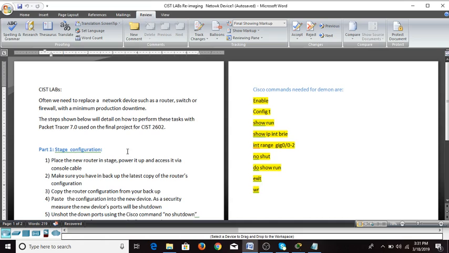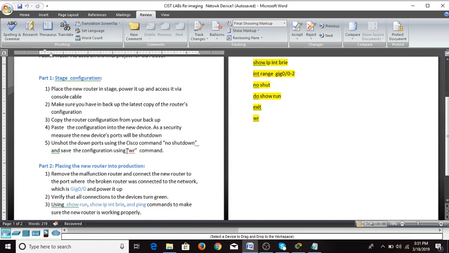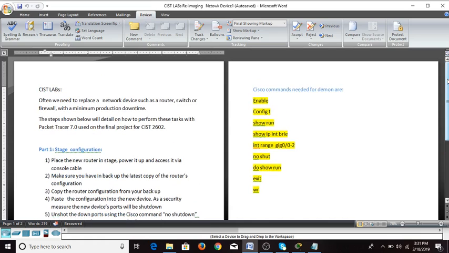I put together this procedure to help you replace a device or reconfigure or reimage a router. On the right side we have 5 commands that you need to know. One is enable, that is, enable your router to be configured. Second is config T, which is a command that allows you to configure the router.